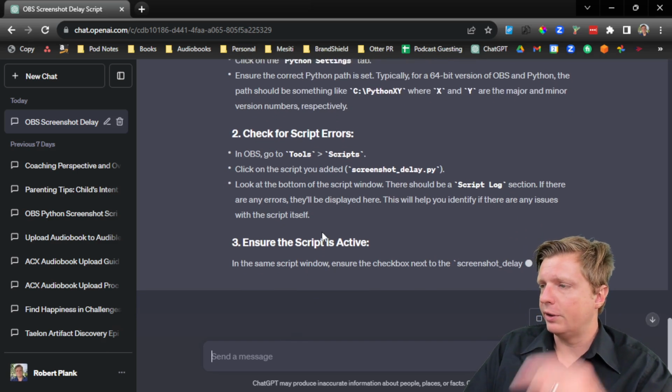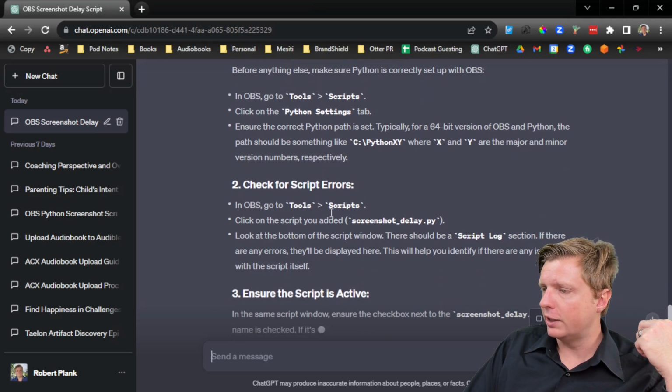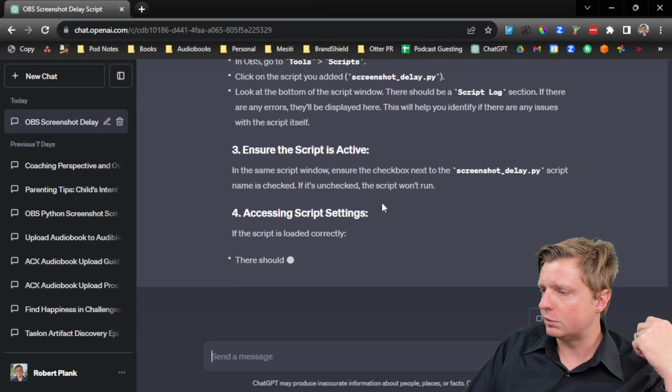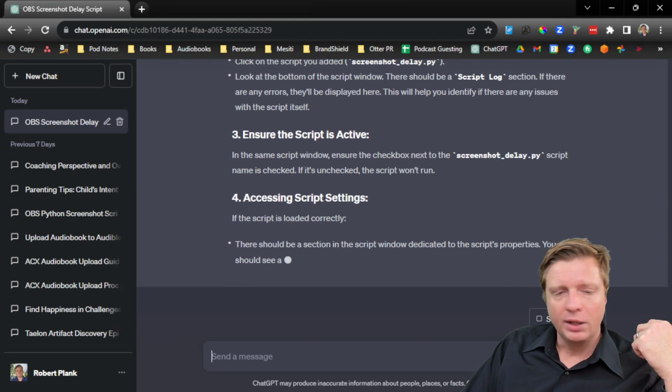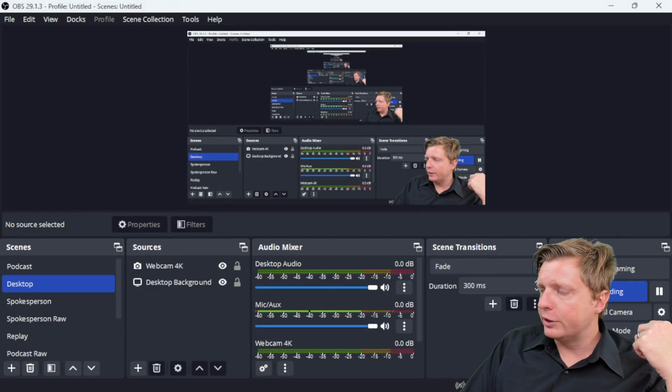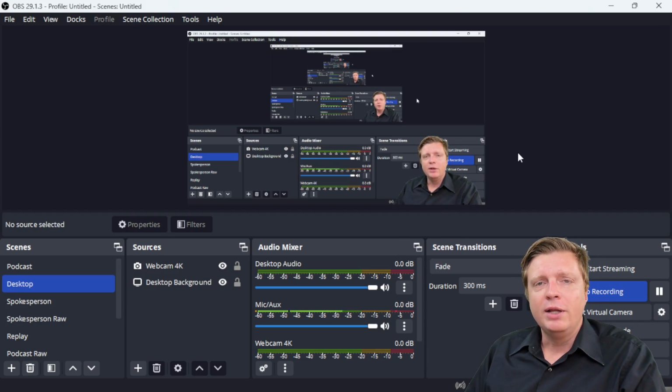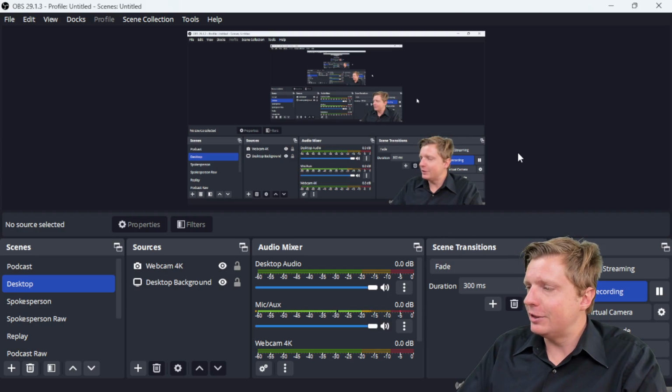And so basically 3 steps, right? Ensure Python is set up, check for script errors, ensure the script is active. And so again, sort of a computery skill is don't treat error messages as spam. Look at what the message is and see if it's something you can Google.